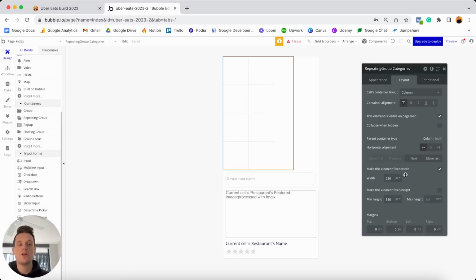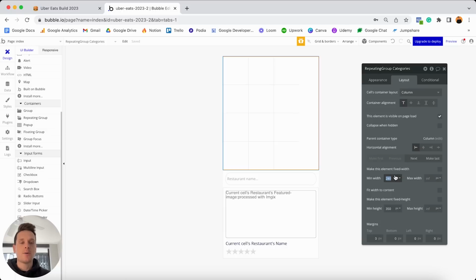Then if we scroll on down to our width settings, I'm going to make this element fully responsive. So I'm going to unselect that this should be a fixed width. I will set the minimum width to be 0, leaving the maximum width as infinite. Now, of course, this is nothing new. As I explained, we want this repeating group to shrink down to the smallest possible size, but also expand to the largest possible size. So that's why I'm adding these settings in. For the height though, we are going to come back and update this in a moment.